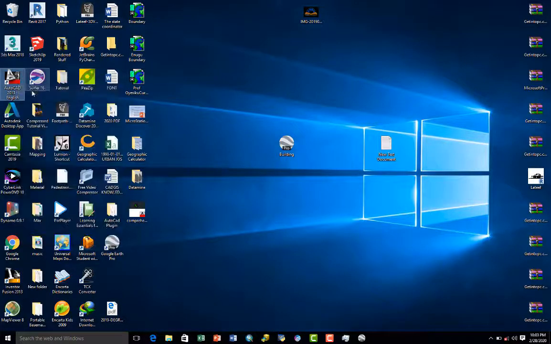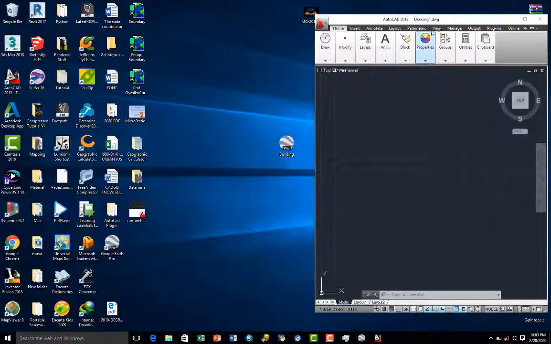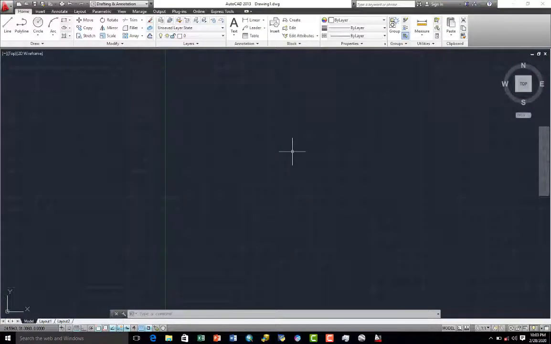Let me try to see now. Let me open. I'm trying to open my AutoCAD software. Then I finish opening now. Because I'm using AutoCAD 2013, let me check if there are any commands related to KML. Let me check KML. No, there's nothing like that on this AutoCAD 2013.